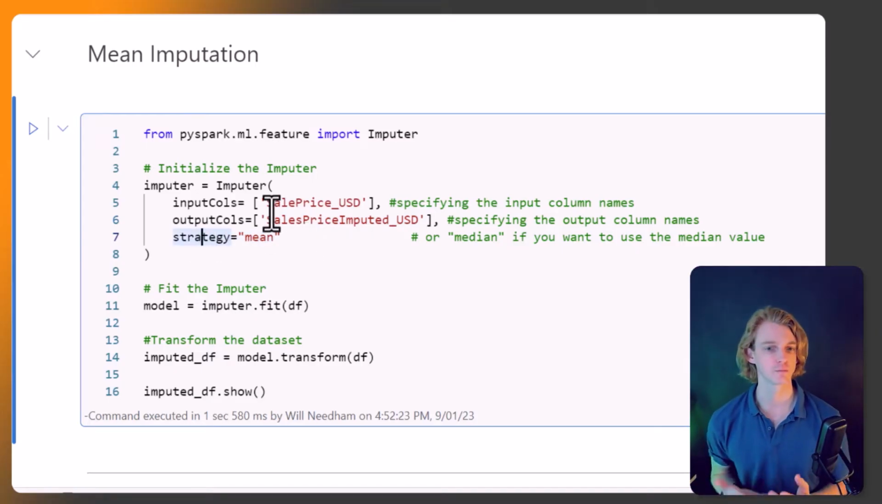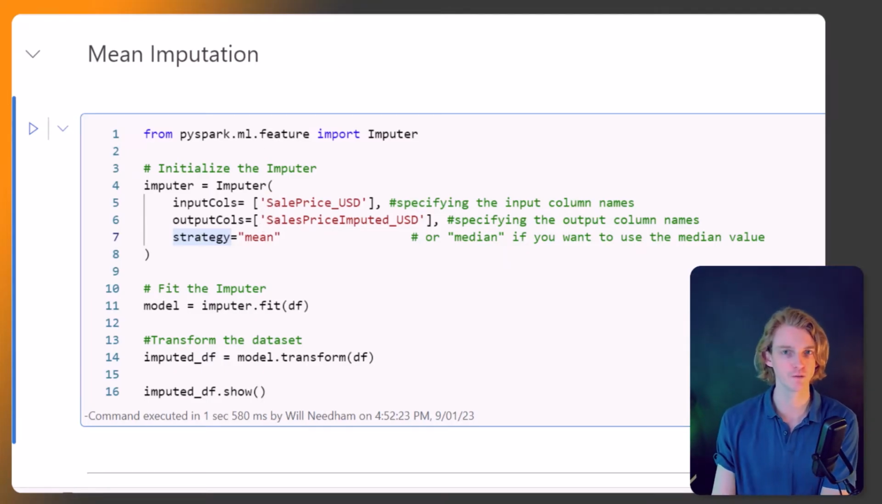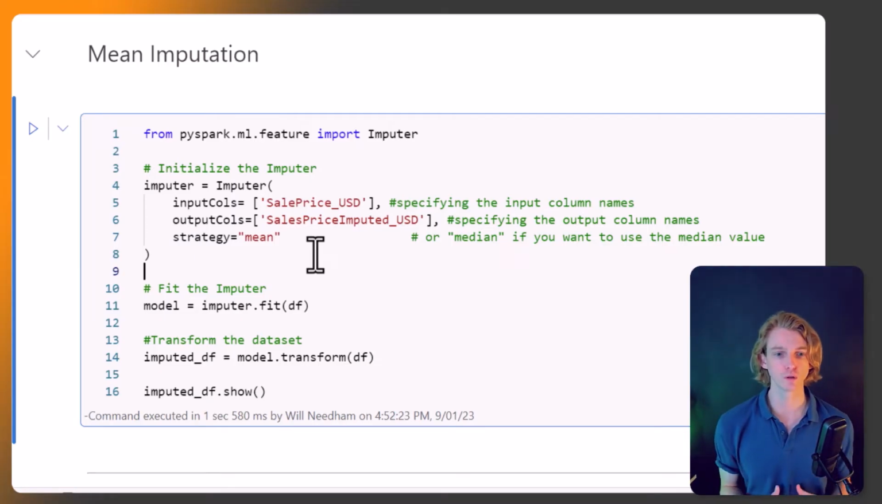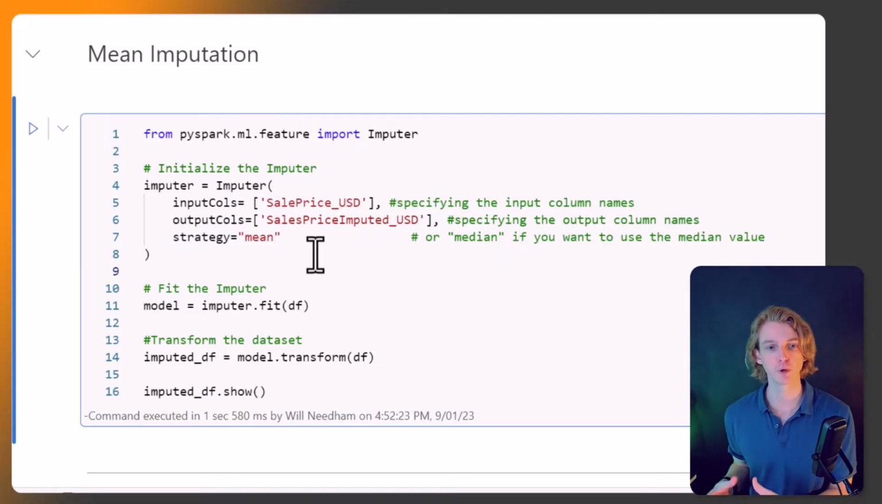So obviously, depending on your strategy that you want to use for imputation, you can change this. And you can look in the documentation. I'll leave a link in the description below if you want to check out imputation in a bit more detail in Spark. So what we're going to do is call the fit method on this imputer object.